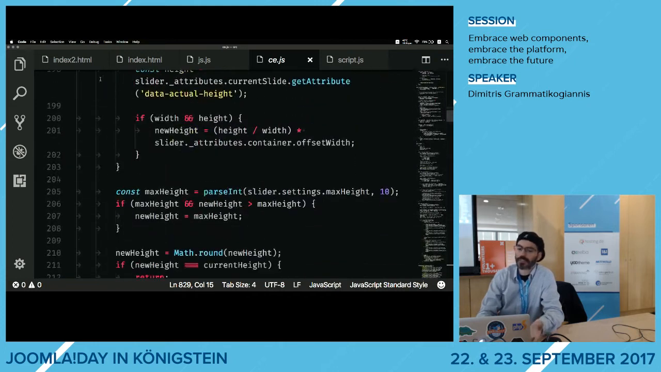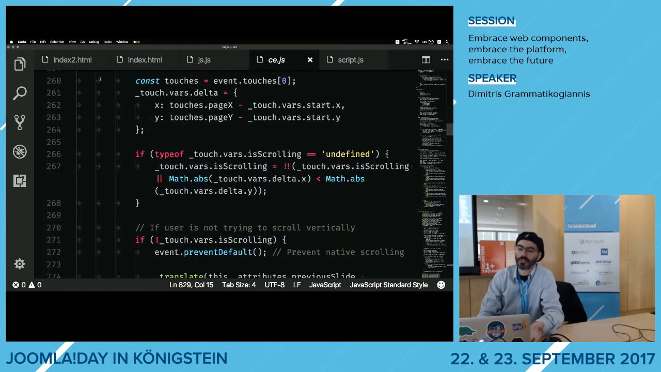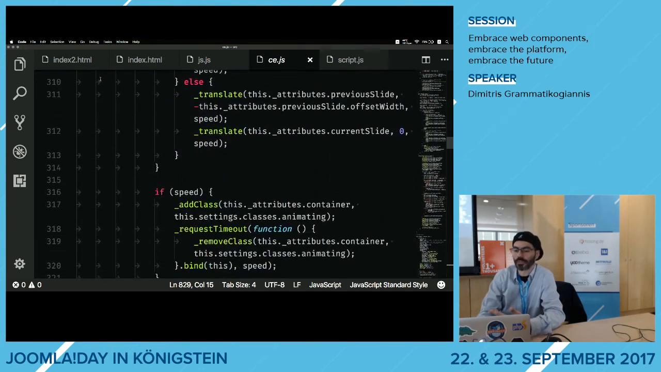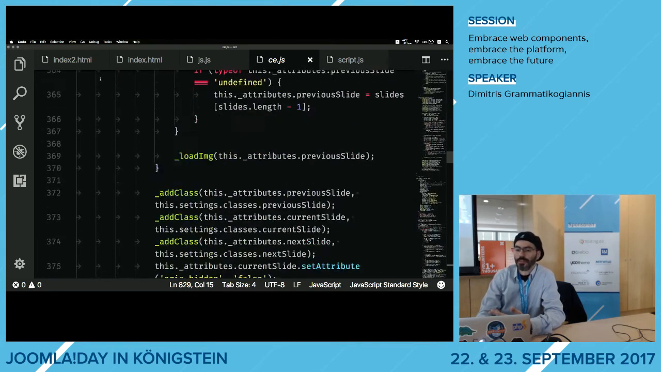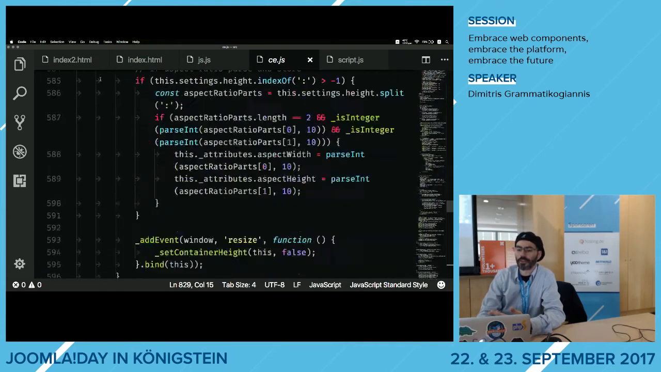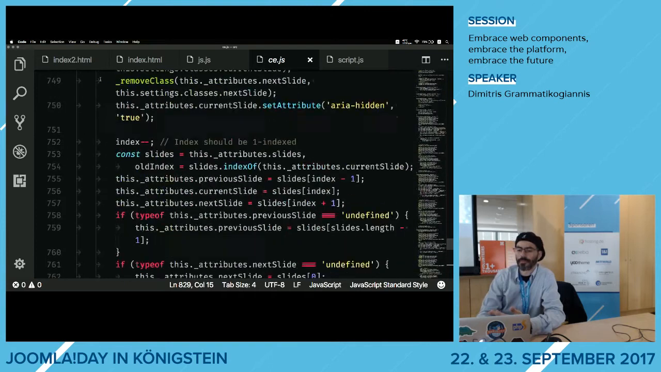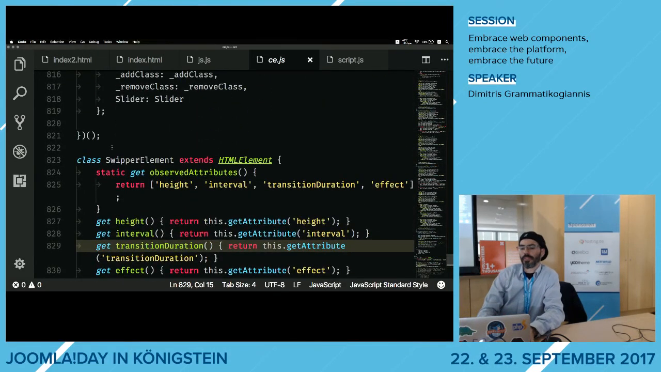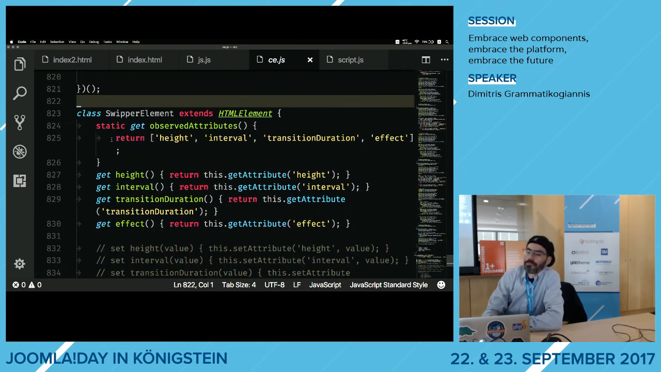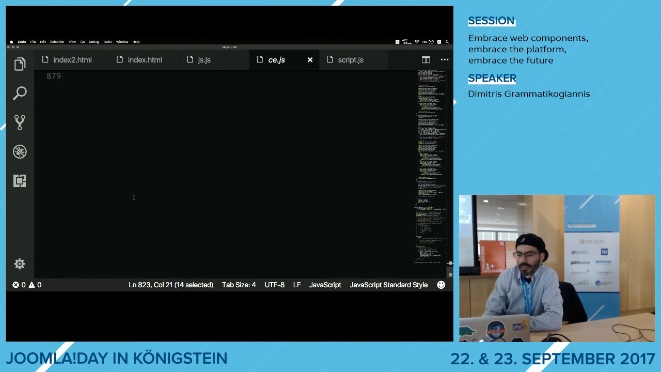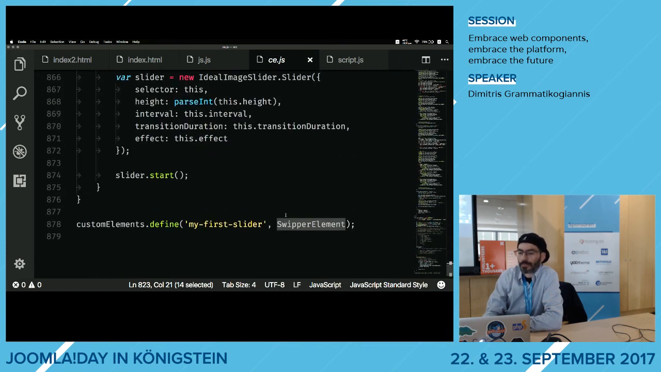So this is exactly the same code that you will download from the repository for the slider. And after that, we have our custom element. And the custom element is pretty simple. We have a class, and at the end we say my first element is attached to that class.